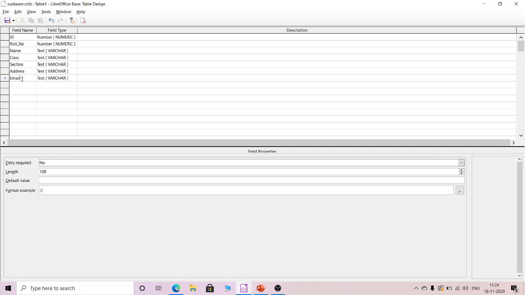email. Okay, email address. So email address, now what I'm going to do is, I'm going to keep this entry as no, and default value I'm going to say that is no email ID. So what this means is, by default, if the user does not enter anything into the email ID, because the entry required is no, in that case a default value, that is no email ID, will be automatically entered in this particular field. So that is the default value that I have set for this particular field.